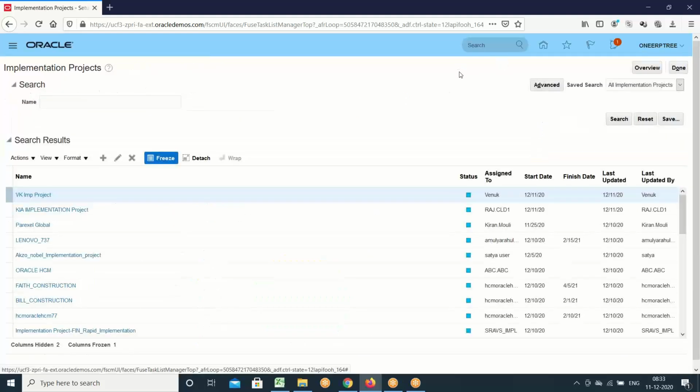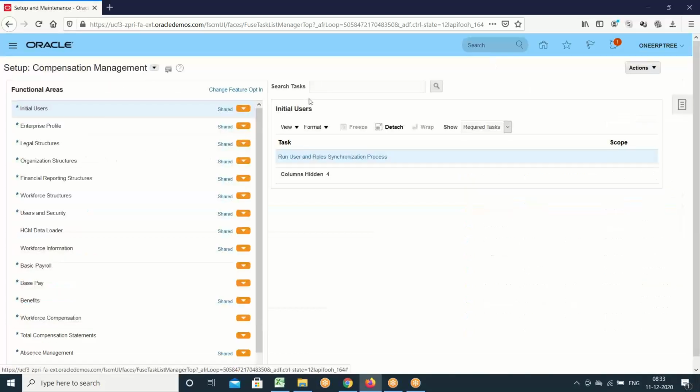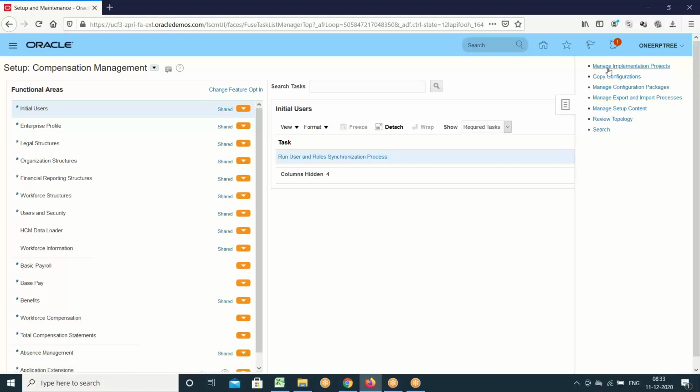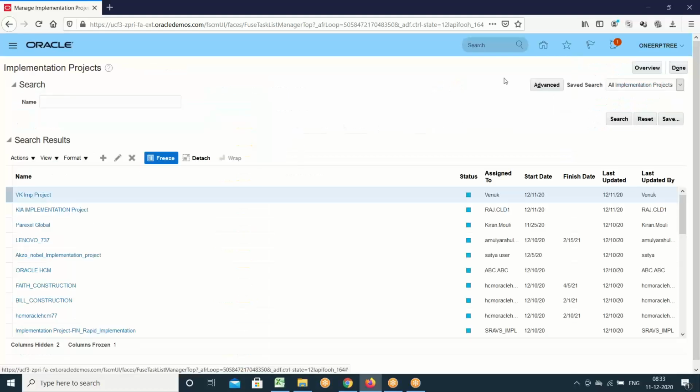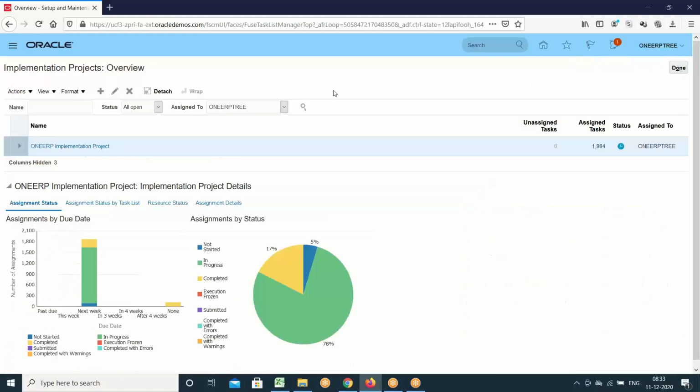Just click on done. What is the implementation project? You can understand by clicking on this. You can go to any page and do. So what is the setup here that you can understand? You can click on this. So once you enable the help, wherever help is applicable, the system will display it. Just click on overview and open the project.